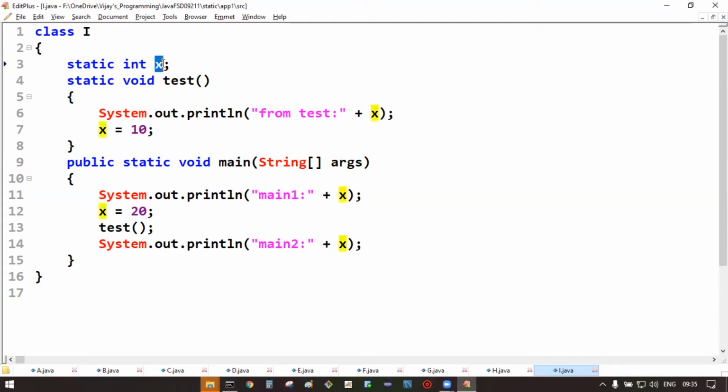Initially, x is going to load with the default value 0. Then come to the main method. Main 1, current x value 0. X got initialized from 0 to 20. Now we are calling the test method.